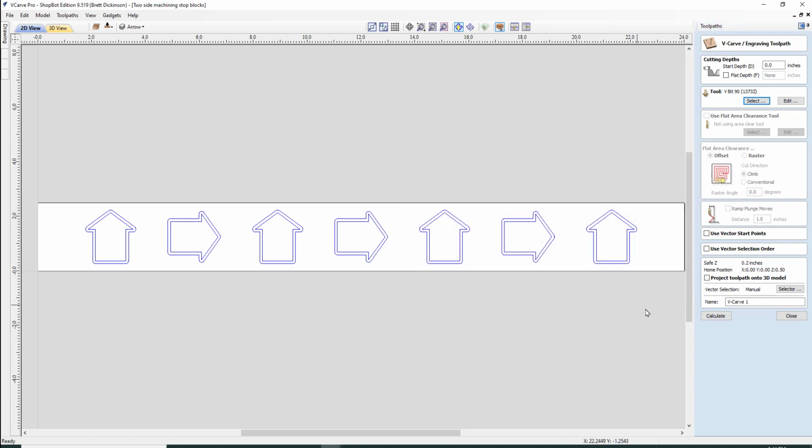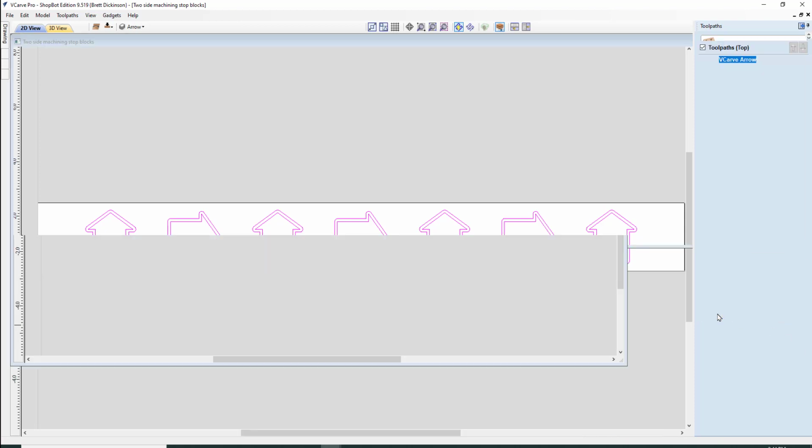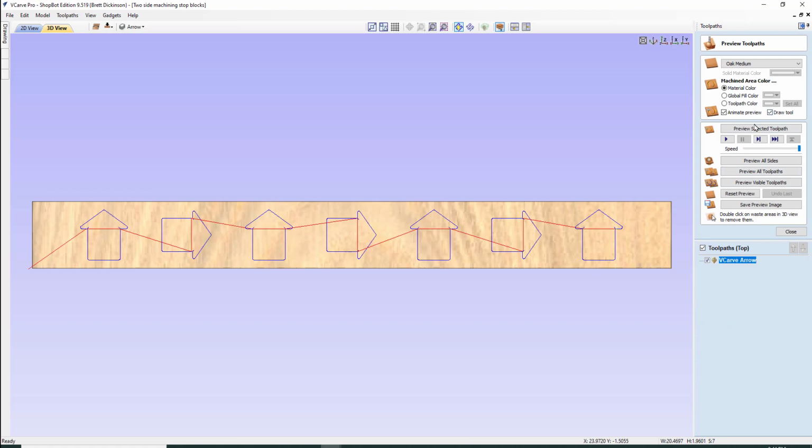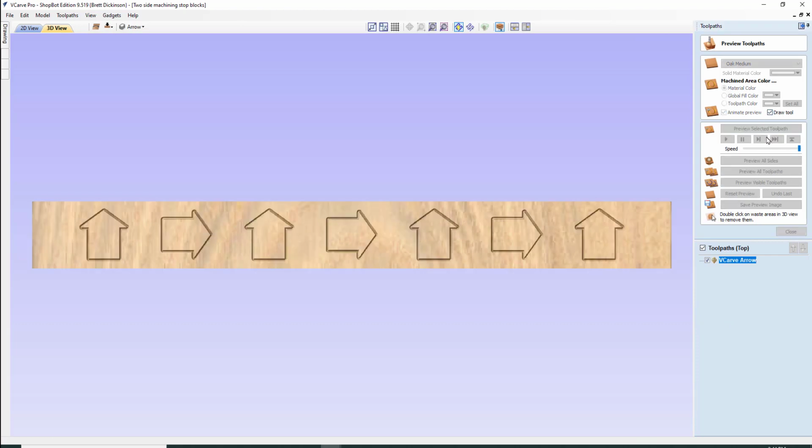And all we need to do now is select our vectors. So we're going to go from right to left. Anything we touch as we drag our mouse is going to be selected. And we're going to give this a name, and we want that name to be VCarve arrow. Type that in, VCarve arrow. Now we're going to click calculate, and we're going to preview selected toolpath.